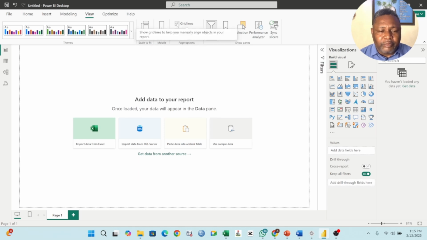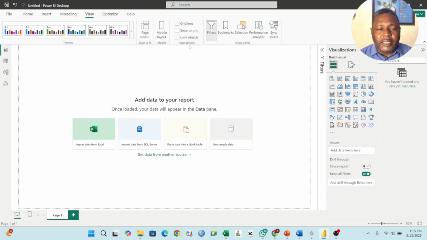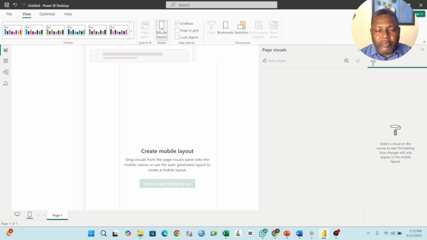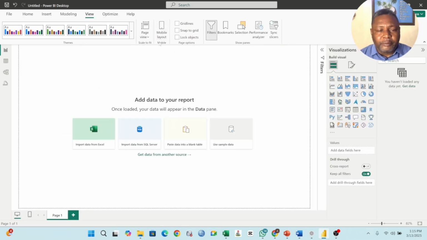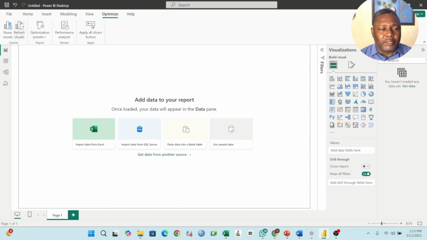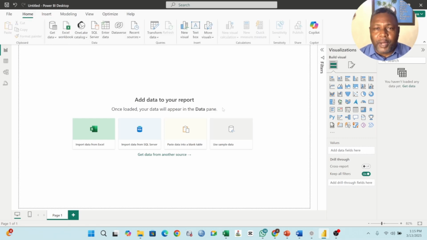Grid lines: you want to show grid lines in your data, you want to snap to grid, you want to lock objects, you want to change your view from desktop view to mobile view, and so on. So you can change your view here. You can do your page view to fit, or width, or actual size. Okay? So these are the tools that you have in Microsoft Power BI.